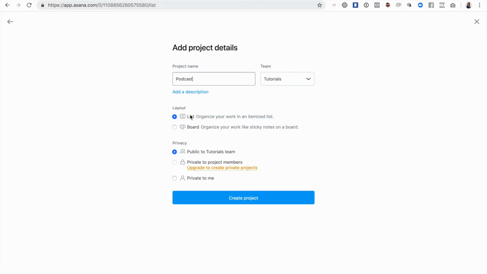And there are two ways to lay out your list. You can use list or you can use boards. So if you are more of a linear type of learner, if you like Excel, if you like spreadsheets, chances are you might like list. If you're more of a visual learner and you like things in kind of an array like sticky notes, you're probably going to prefer board.